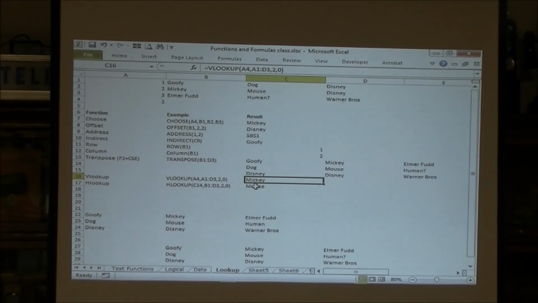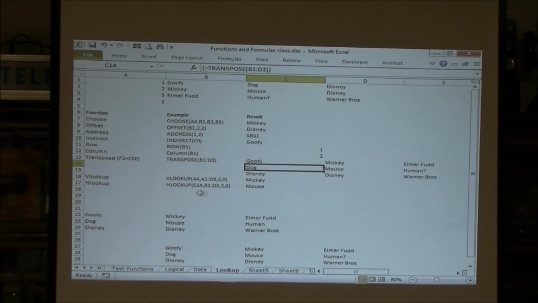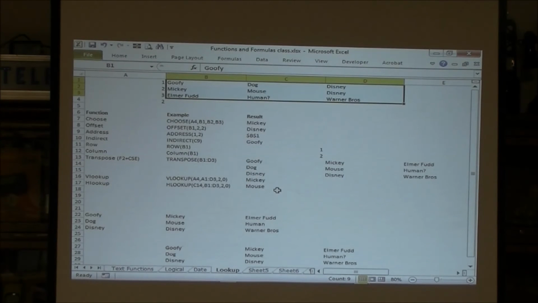HLOOKUP is the exact same concept, but it's rotated 90 degrees. So it's a horizontal lookup. So HLOOKUP is going to look up what's in C14. So C14 is the word dog. In the B1 to D3 area, B1, D3. And it wants a second, 1, 2, so mouse.